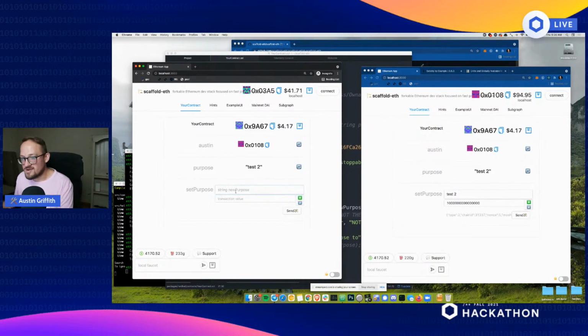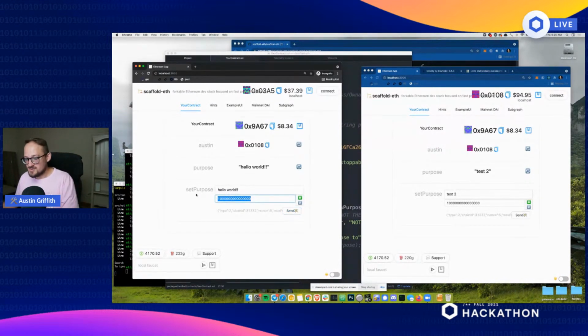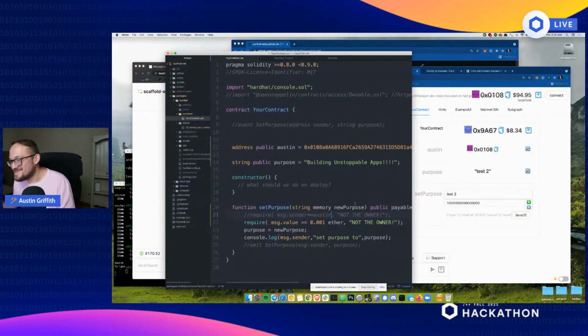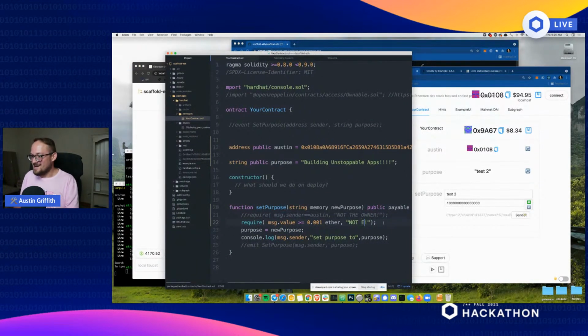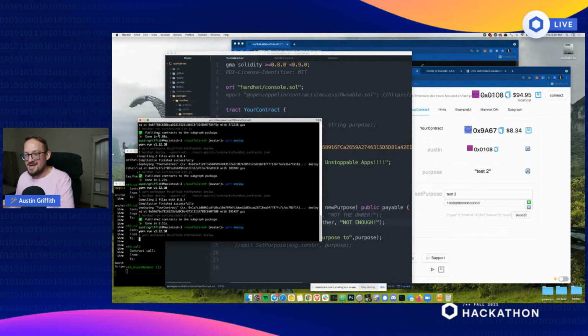Okay, here we go. So let's try to set the purpose. Let's do a hello world and let's pay a little value and let's convert it and let's hit send. Boom, there we go. So anyone is able to set the purpose. And let's just real quick do 0.0001 and make sure that if we don't pay enough, this should fail, right? Yeah, it shouldn't say not the owner though, right? It should say something like not enough. Right? And it's a simple change. Look at that. Change that, hit deploy.